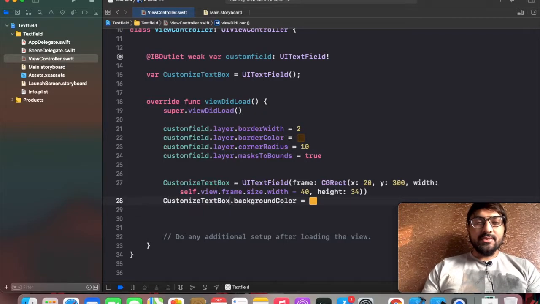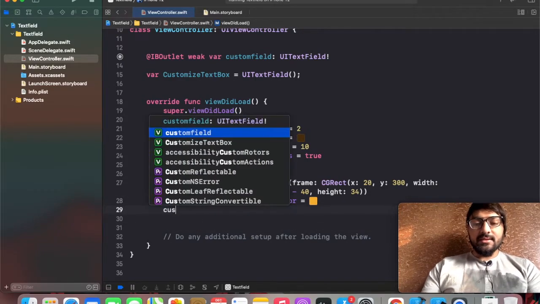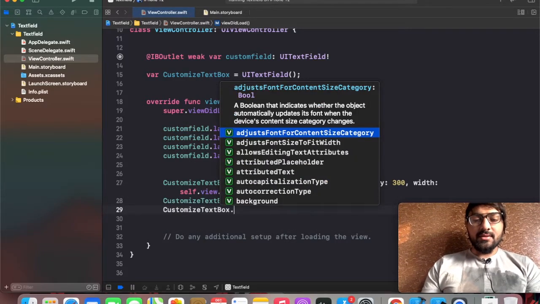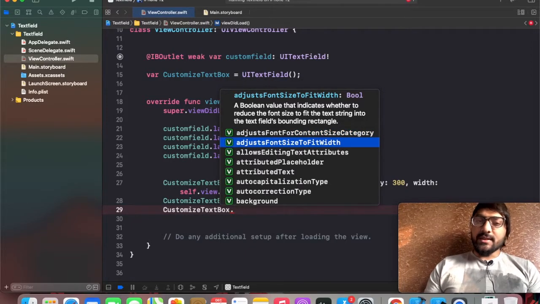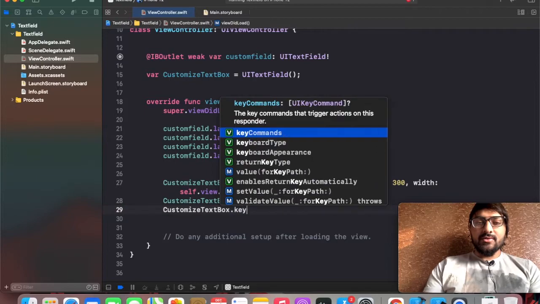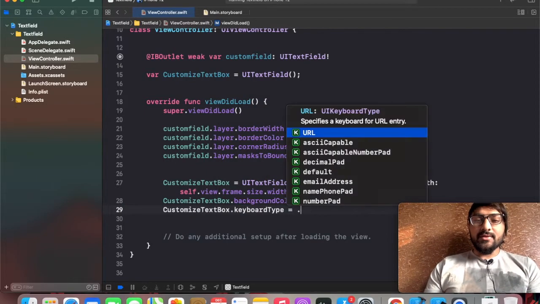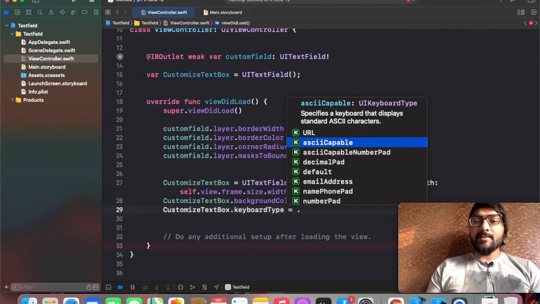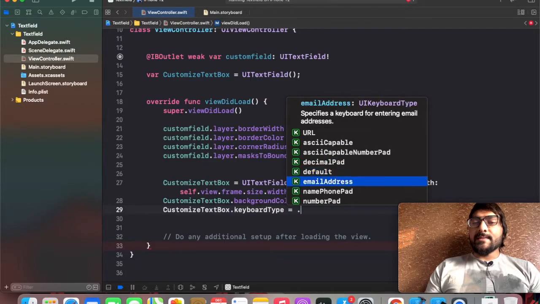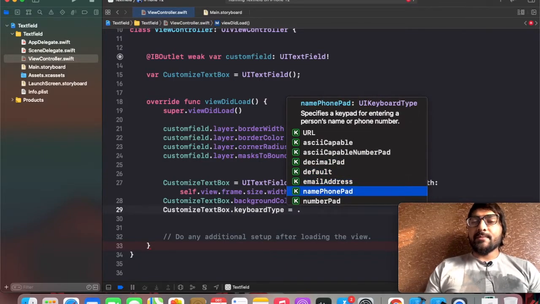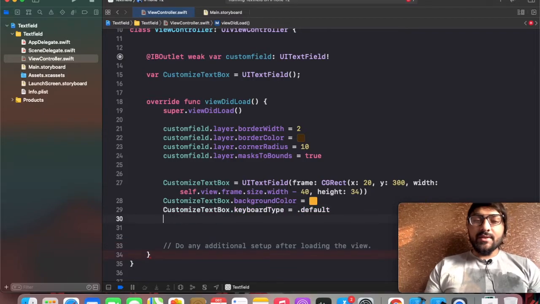Customize text box, and with customize text box dot you can give the keyboard type to this text field. If you have an email text box, then you can give the keyboard type as email. So we will write keyboard type equals to dot, then you will see all the types of the keyboard that are available in Xcode: URL type, ASCII capable, decimal pad, default, email address, numpad. We are going to set it default.